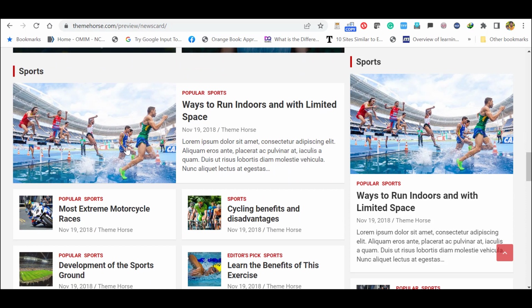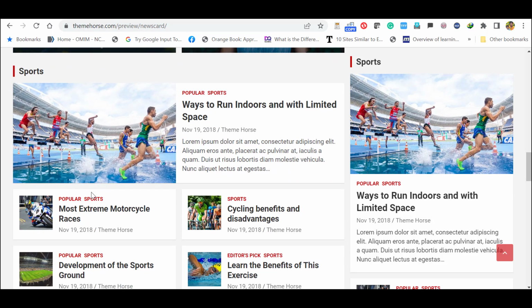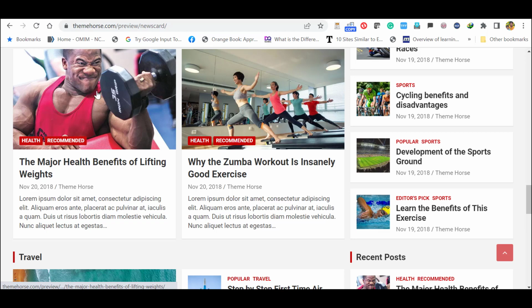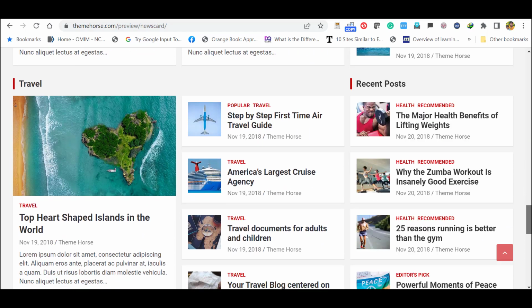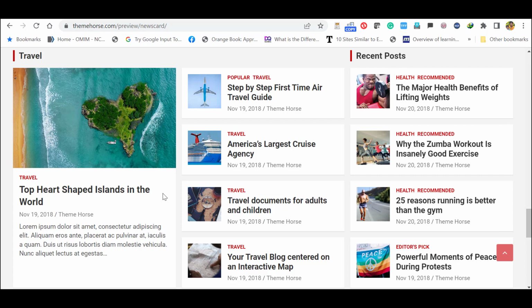And you can see the sports here. So you can see the left side picture, right side detail, and other news items below that. You can see the health in another way: a main big picture with the description like this. So all are different widgets. You can interchange those widgets according to your need. And this is the travel item, as we saw earlier, one vertical news along with other news items.